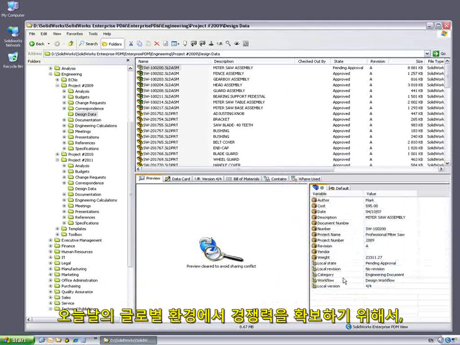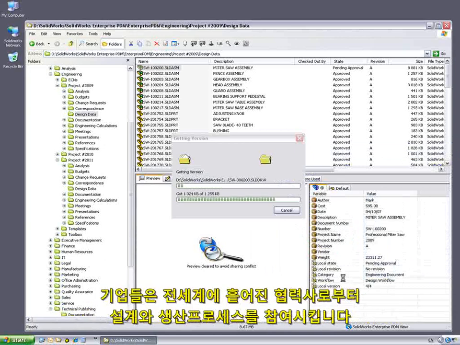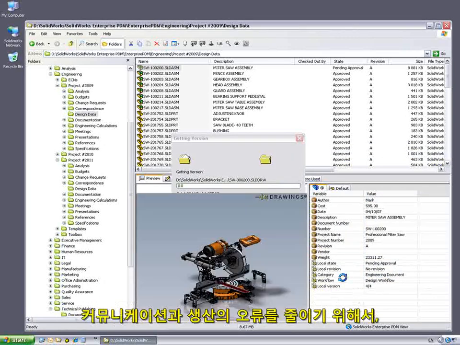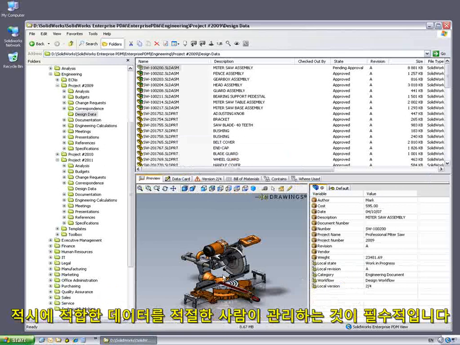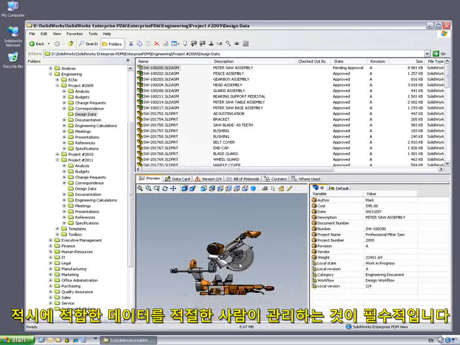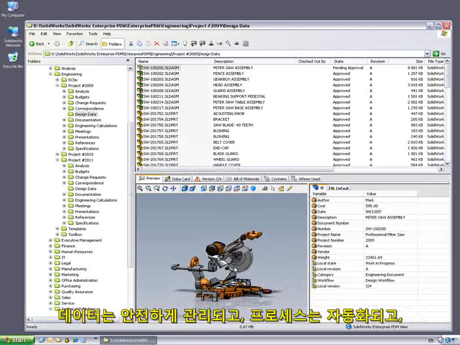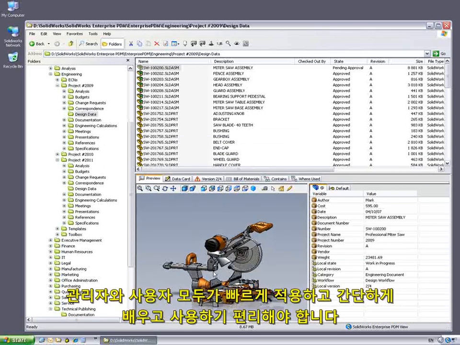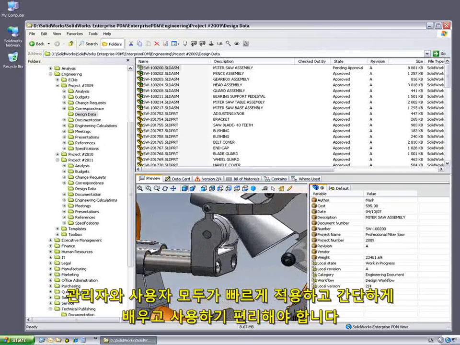To remain competitive in today's global environment, companies must increasingly rely on partners around the world to participate in the product design and manufacturing process. In order to reduce communication and production errors, it is essential that the right person has the right data at the right time. Data is secure, processes are automated, and the tools for both administrator and end user are quick to implement, simple to learn, and easy to use.